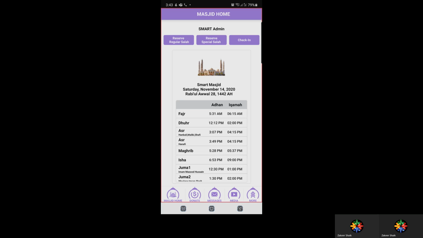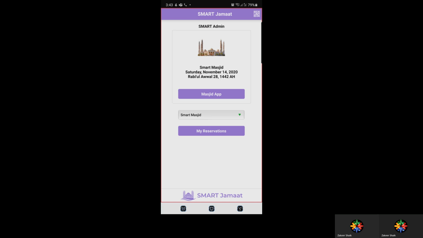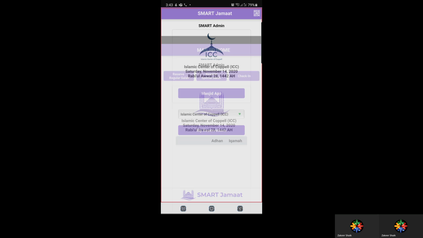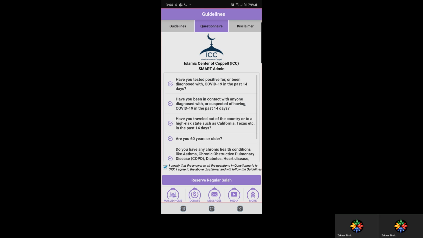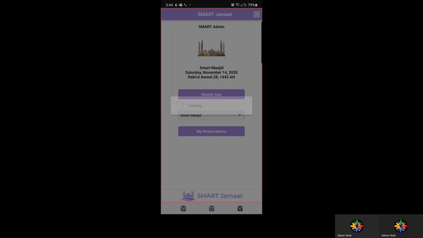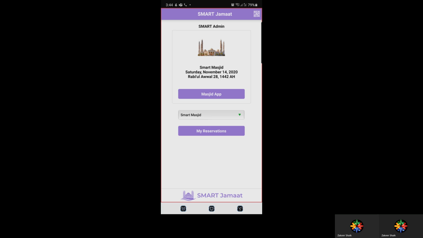Now, again, between one masjid and another, if you change the masjid to go to another masjid, when you come in you would see the iqama times would be different. The process, if you go into their guidelines, would also be different, because they could have a different set of guidelines. So everything changes based on the masjid that you are logging into, because masjids set their parameters. We're just going to make the salahs in that particular reservation.